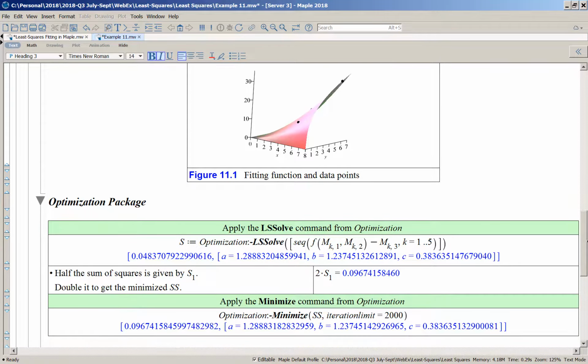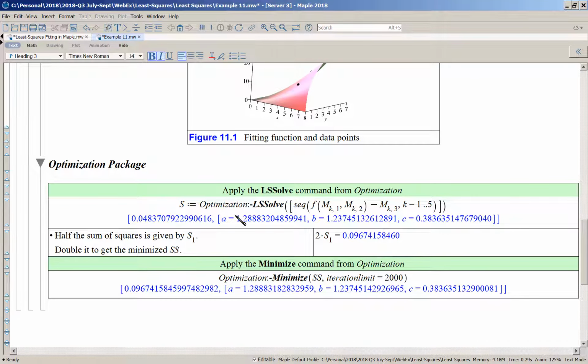So those two agree. Here I've doubled this sum of squares, to see that it's the same as what we got earlier. If you use the minimize command, optimization package, you're minimizing the sum of squares. It's a local calculation, but in this instance it returned essentially the same solution that we got from LeastSquares solve, except here you get the full value of the sum of squares, whereas here you get half the value.